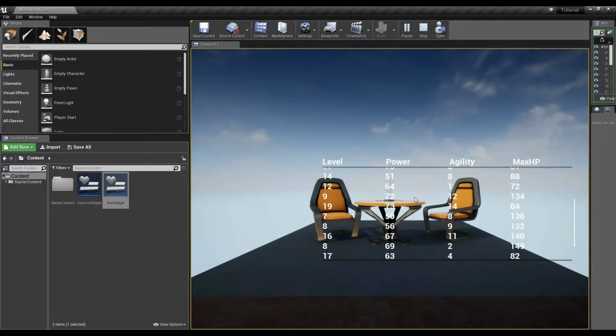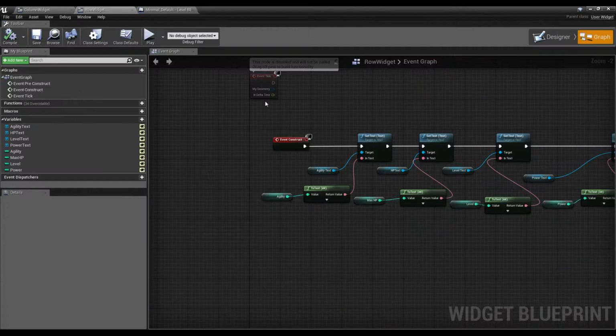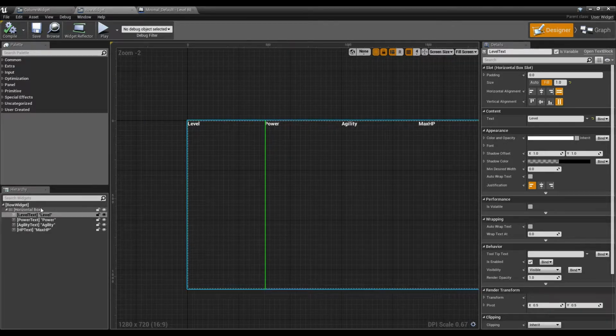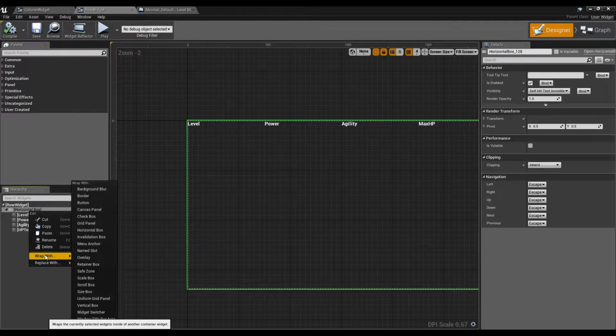What I'm going to do next is show you how we can add some functionality to this scroll box. Let's say, for example, when I click on one of these rows of information, I wanted to do some functionality. Let's make it so we can at least click. So I want to wrap our horizontal box here. I want to wrap it with a button.